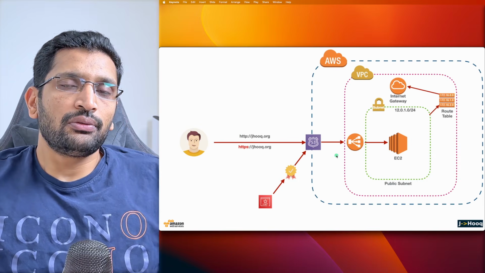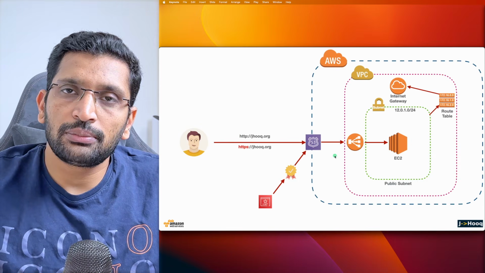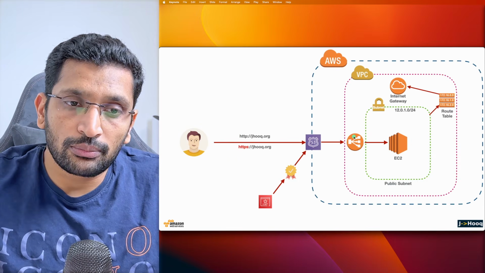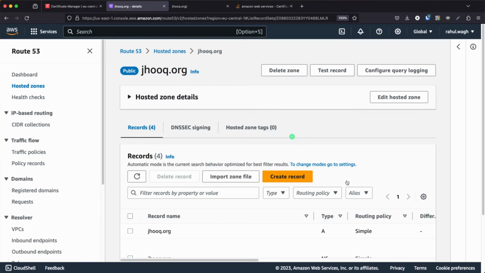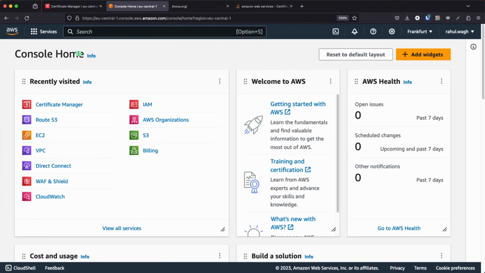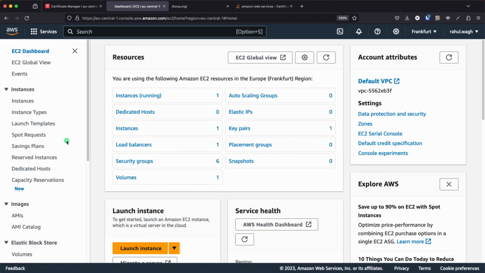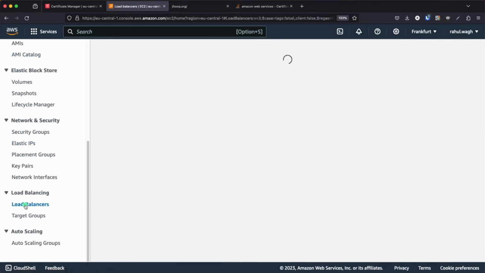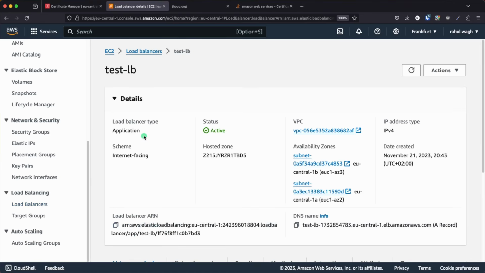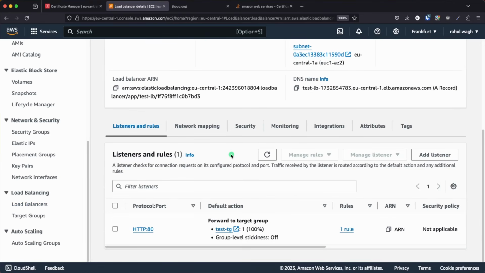Alright, so before we access the URL with HTTPS, we still need to work on the load balancer. So I'll open my AWS console, go to the home page, and go on to EC2, because the load balancer resides in the EC2 dashboard. In the left navigation menu, click on load balancer and click on the test LB which we have just created for this whole setup.